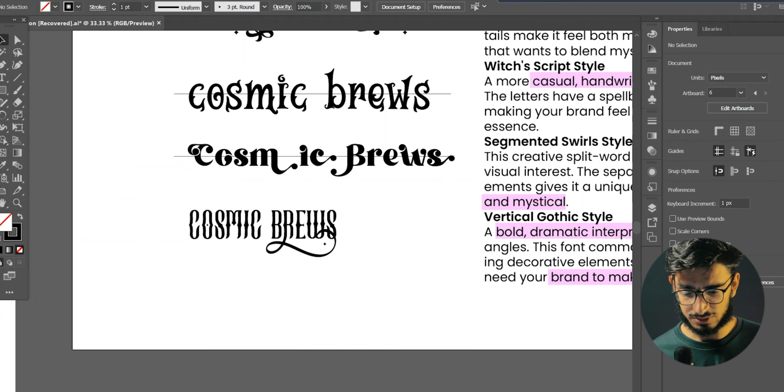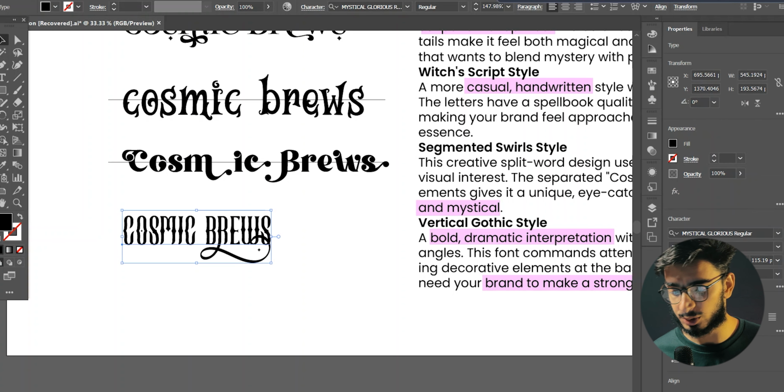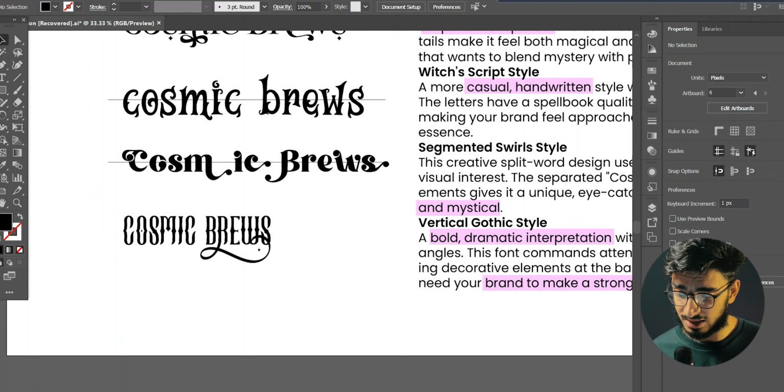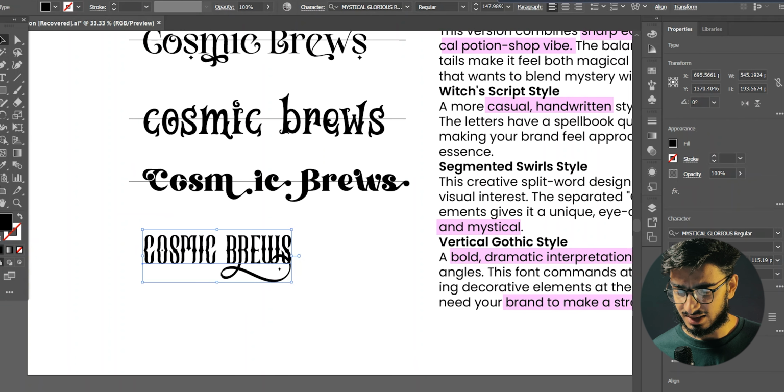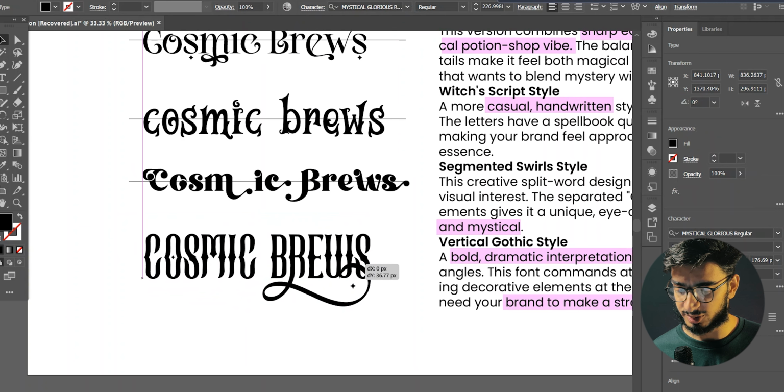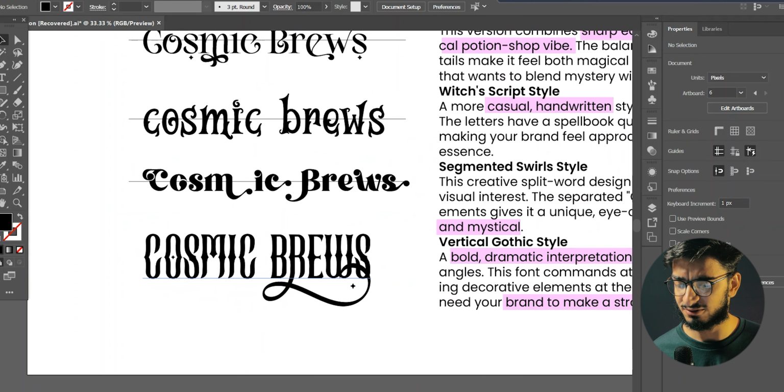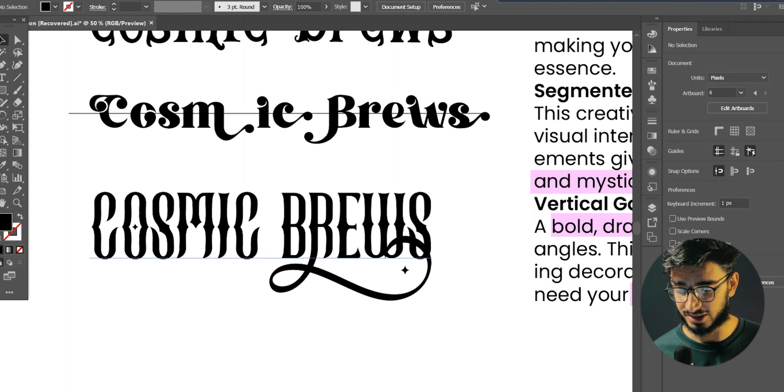The last one we have over here is Mystical Glorious. I am already in love with this font from the beginning. If I tell you, we have already included this in the mood board as well. I am liking this font, but there are also some problems with it. This font is giving me a very scary vibe right now. So I guess we'll go ahead and try to see what we can do with this one.